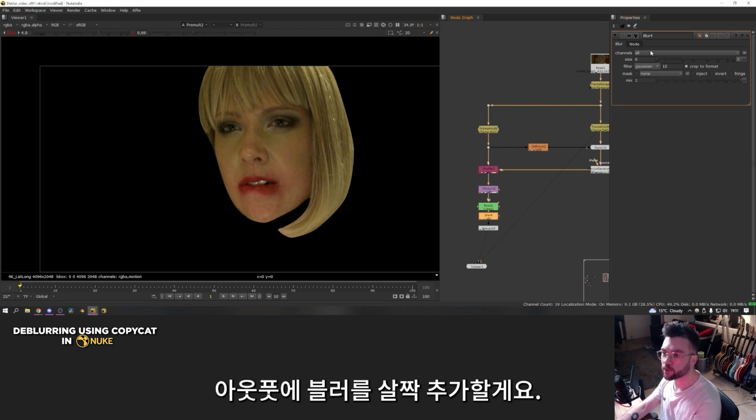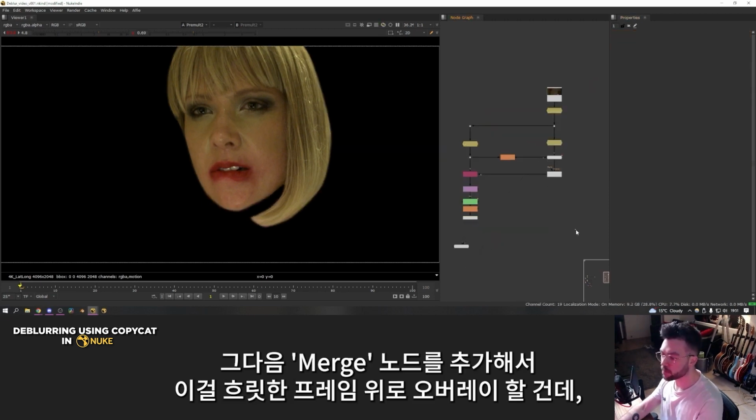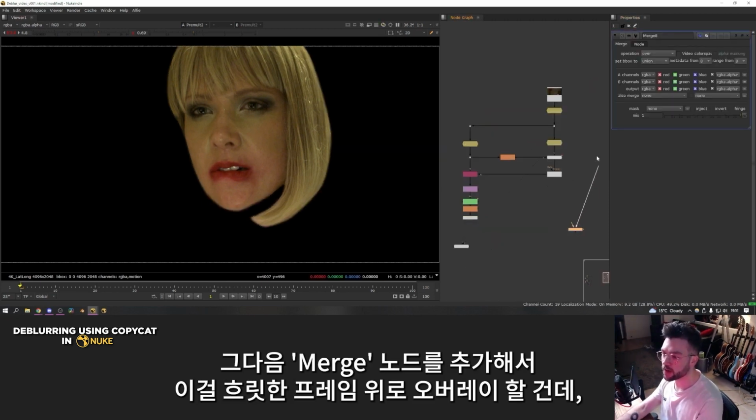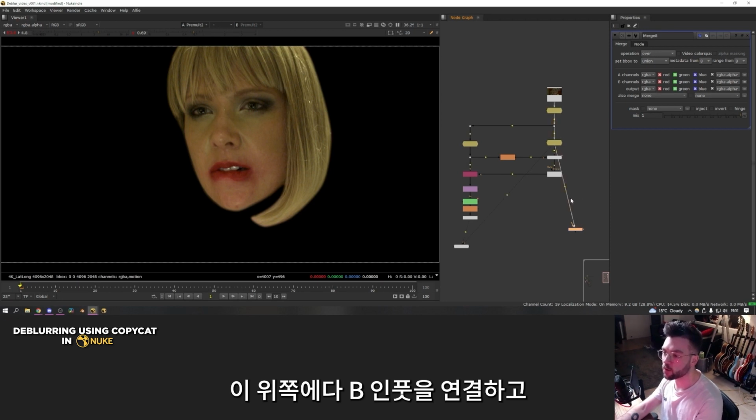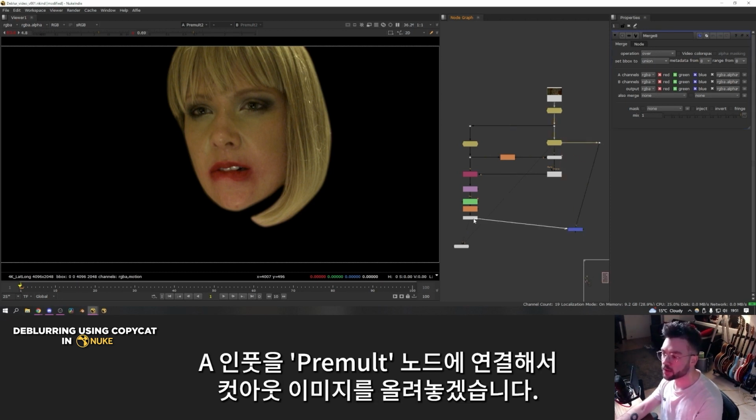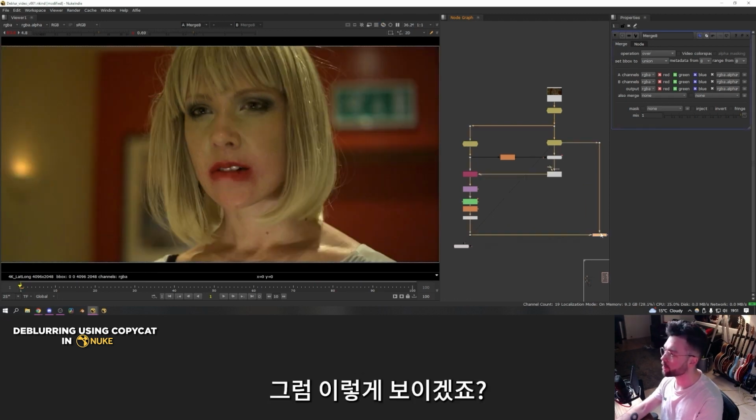I'm going to blur the alpha a tiny bit as well. Next, you want to add a merge node and overlay this on top of the soft frame. So I'm going to plug the B input into the frame hold up here, and then the A input into the premult, so we have our cutout image on top. And that should look something like this.